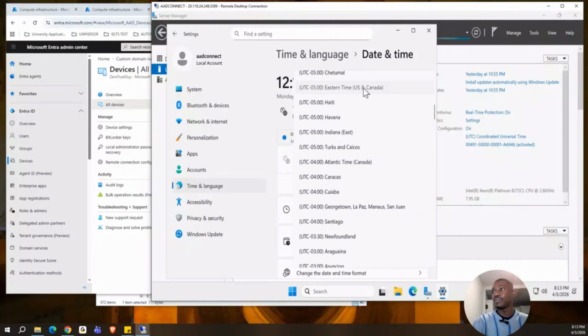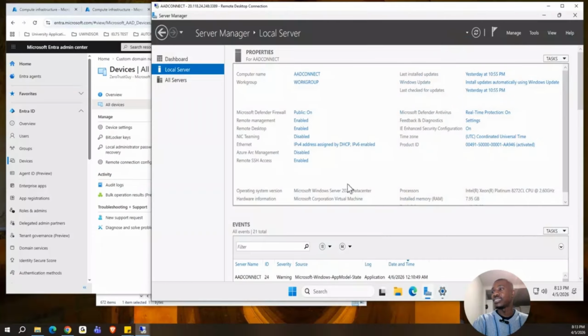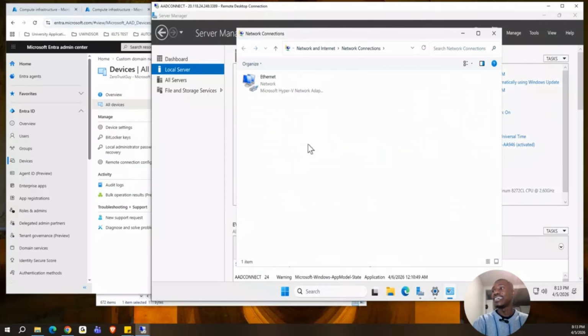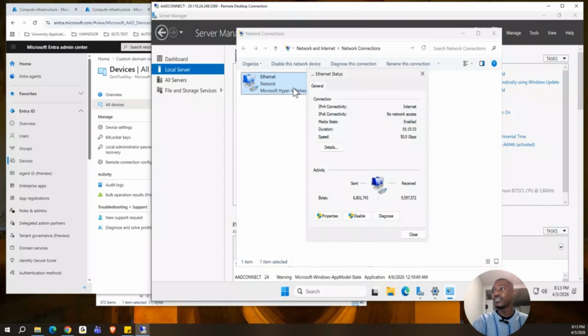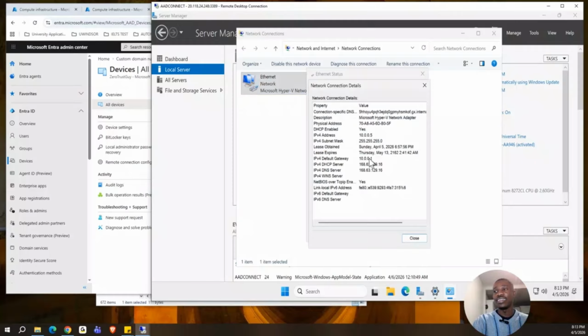This is Eastern time. So that's pretty much it. Now, secondly, I'll go to the IPv4 address and make sure that this server is also pointing to our domain controller. So I would double click on this, look at the details. I told you in the previous video that every VM you create with Azure gets assigned this IP address to its DNS server, and that is not what we want to use.